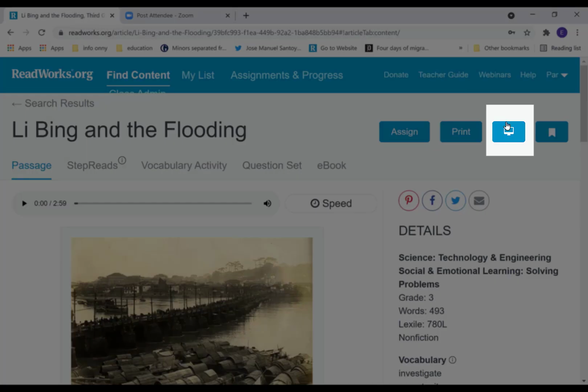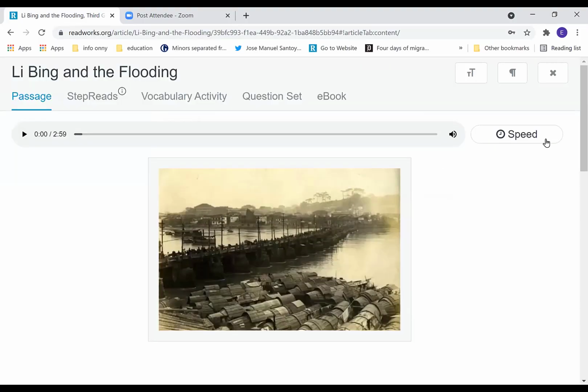So what I do is I go to the projection mode. And now it's a nice clean version of the reading passage. And as I scroll through, well, first we'll look at the top. You have the option to play. Li Bing and the Flooding by Vinnie Rotondaro.